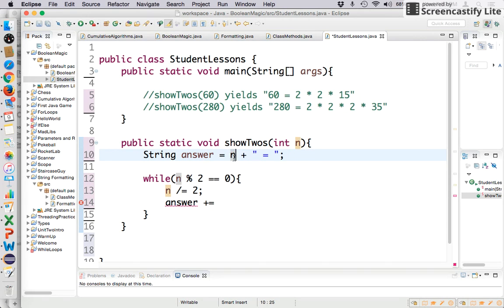So basically I want n equals, so I'm getting the 60 equals part, and then I'm going to start building onto it. Every time it's divisible by 2, I'm going to take half of that, and then what's added onto that string is going to become 2 times, with a space.